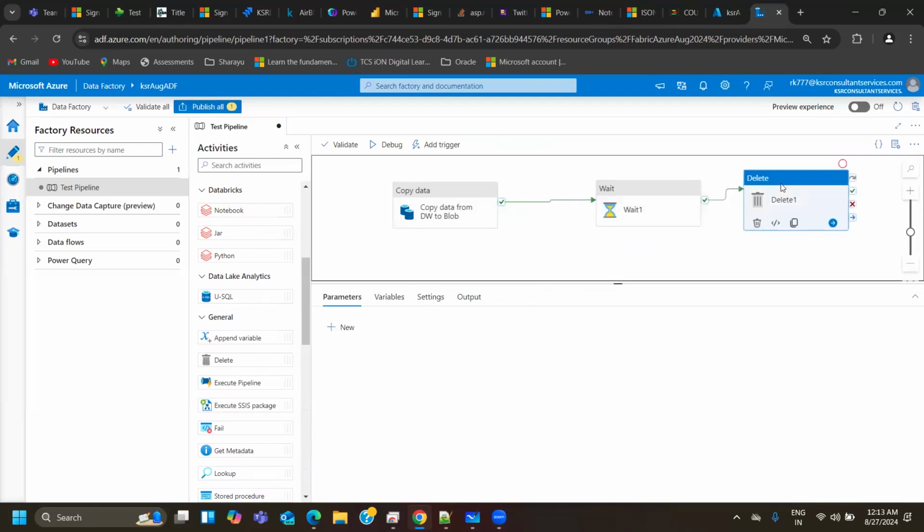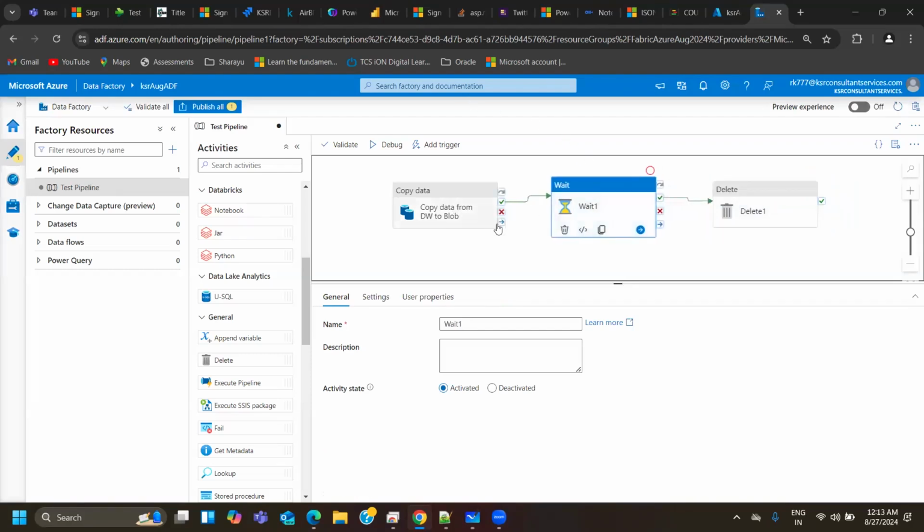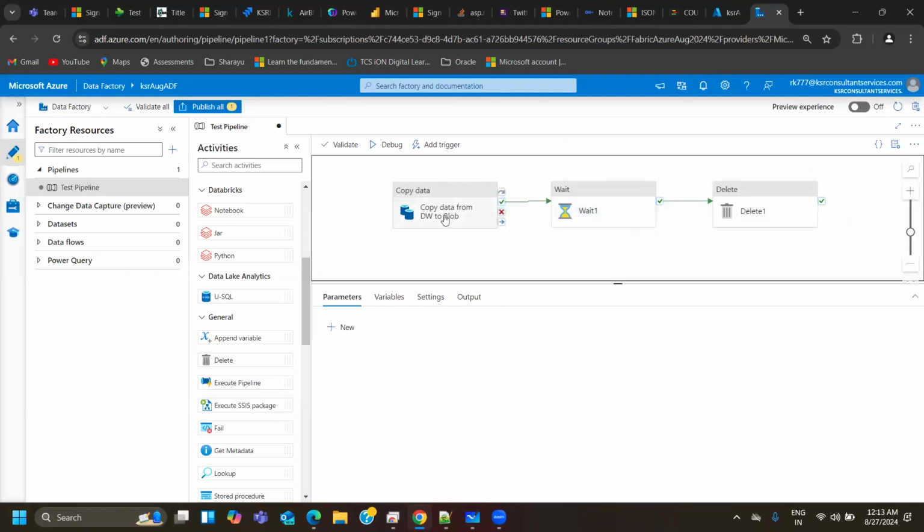I'll get connected, and this is a continuous pipeline. Now, if there are these three activities and maybe you want to check an idea, you want to try whether the activities are properly working. First and second are working. I only want to check the third one, which is the delete activity.